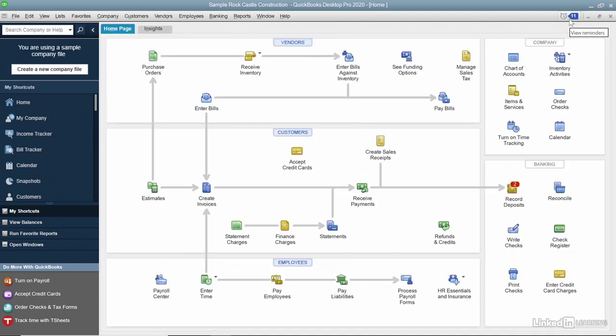All the way on the right-hand side of the screen is the Reminder bar. If you have any reminders, such as upcoming bills, deposits to make, or invoices to send, those will show up here. Let's move on to the bottom left-hand side of the screen. Here's where you can purchase services and add-ons from QuickBooks, such as payroll, accepting credit cards, and ordering checks and supplies. Above that is the navigation bar.